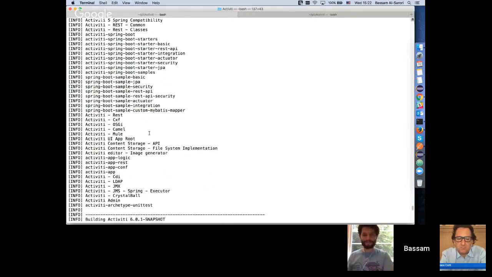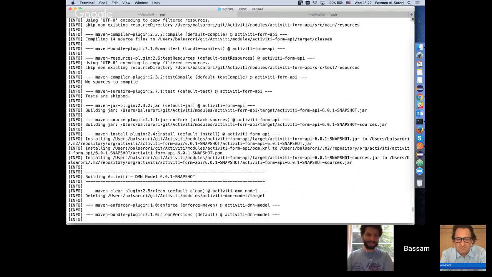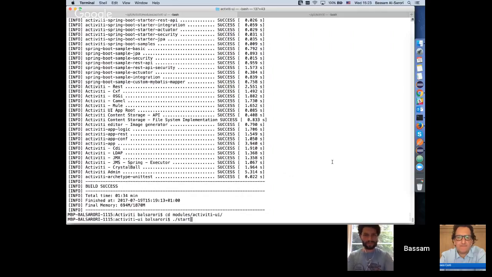So let's see if this has completed. I assume it's done now. After that, we can go show you how the UI looks. The Activiti UI is inside the modules, and there's a start script that you can use to automatically start the UI. It's important to note that by default, this will use the H2 in-memory database. If you want to use a persistent database, you should change that default, and you can find it inside the activiti-app.properties file, which you can modify to use whatever database you want.